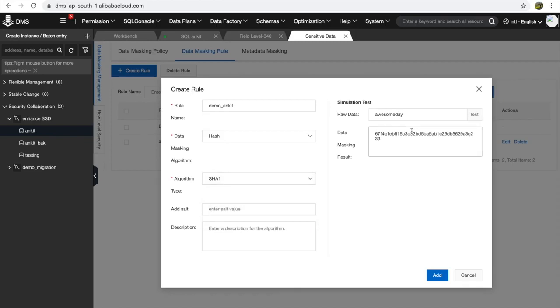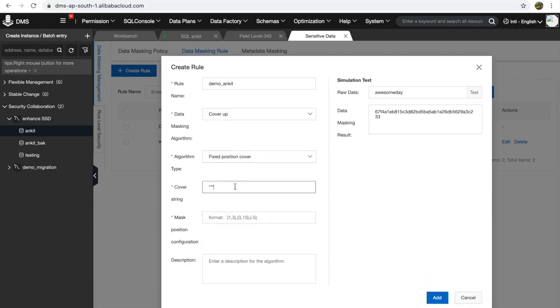Let's try to make it controllable, how we can control the data without using algorithms. Let's say cover up. I want to use fixed position cover, and I want to use the character string ampersand sign with 1, 4, and let's try to encrypt it. So you can see my AWES, that is my 1 to 4 string, has been encrypted using this cover string. You can have it more as well if you want, and test it. So you can encrypt this complete string.